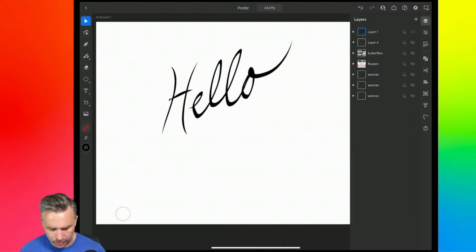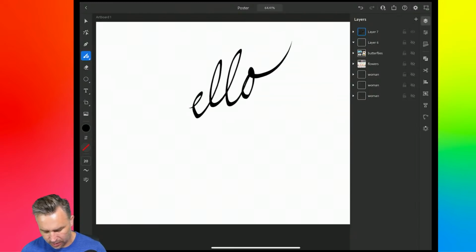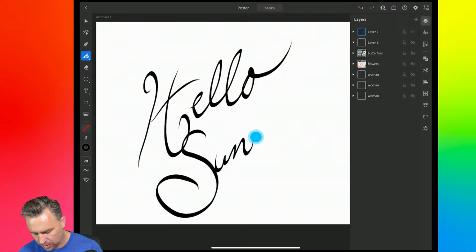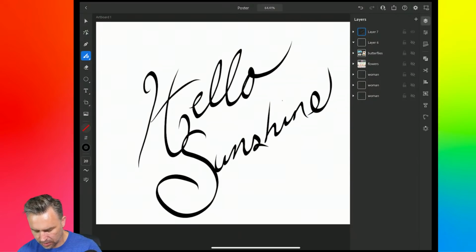I kind of want to redraw this part, if you don't mind. So let's delete that. Let's go back in here. Let's give it even bigger loops. There we go. Yes. Let's undo that. S. There we go. Big loops. S. H. I. N. E. There we go.